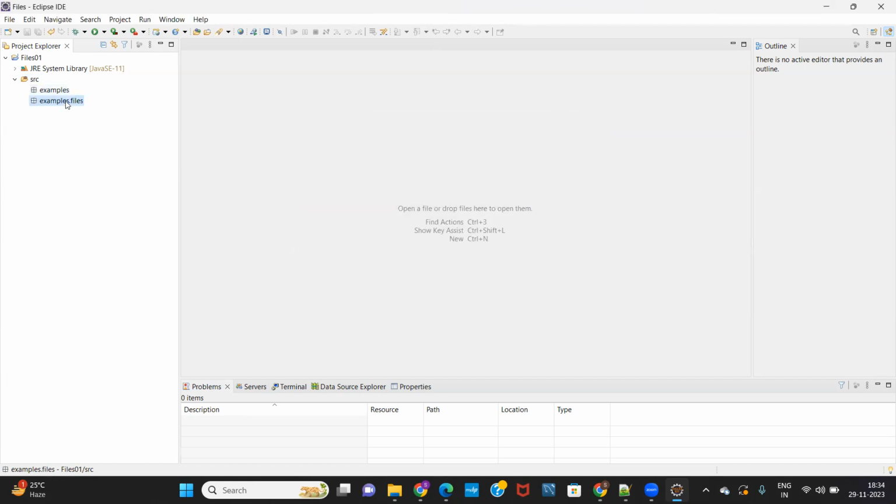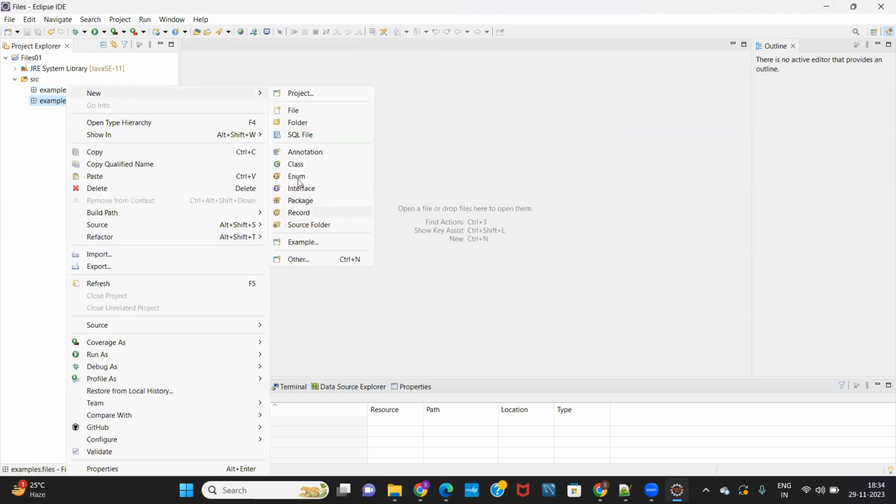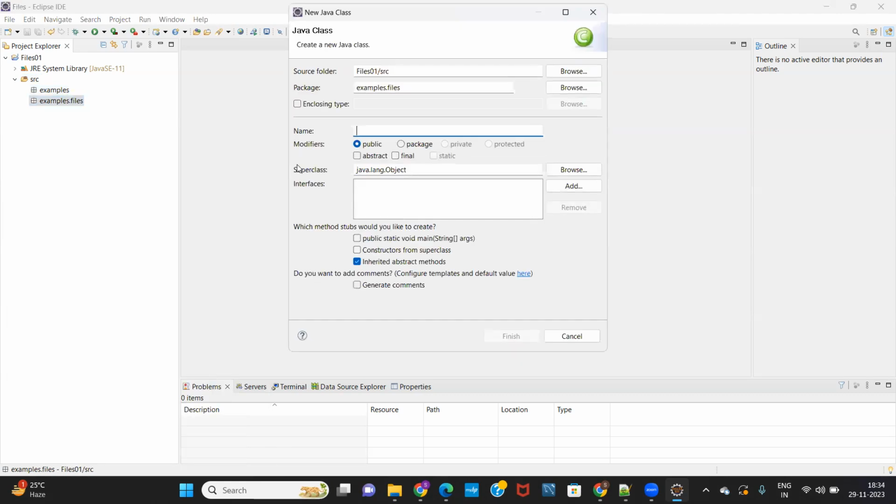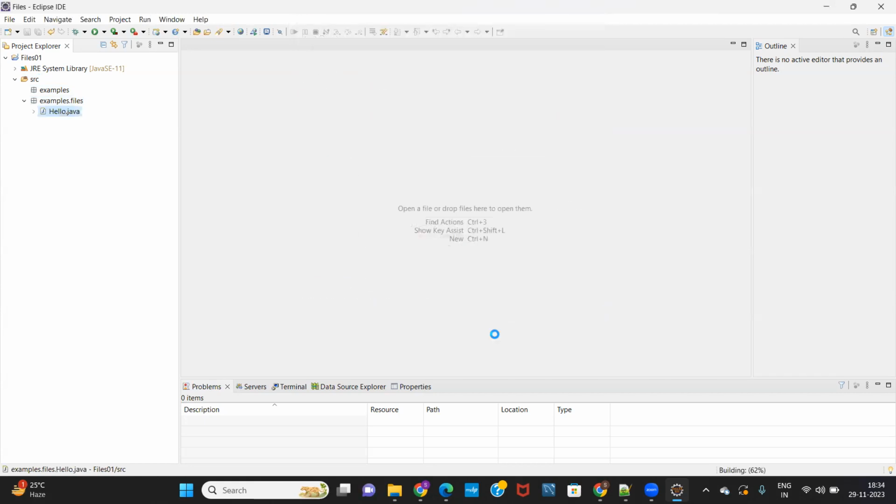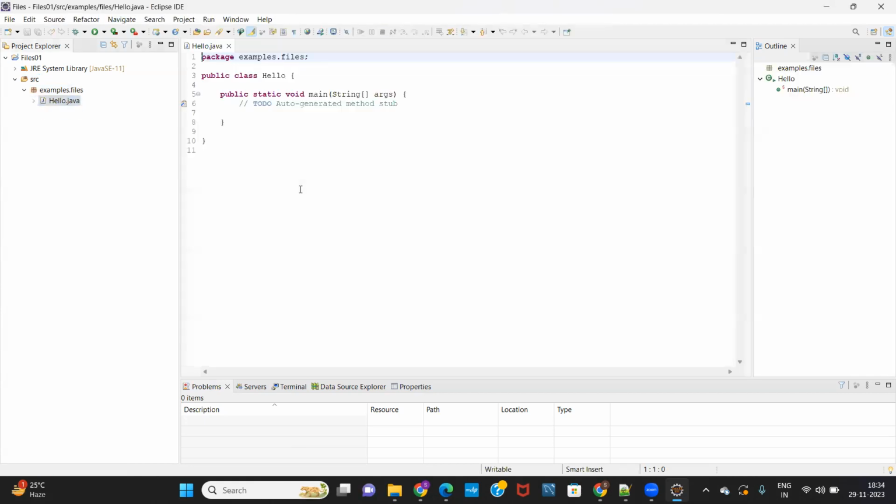So right click on the files. I will create a simple hello world class, with a main method, called Hello. Hello.java is created.